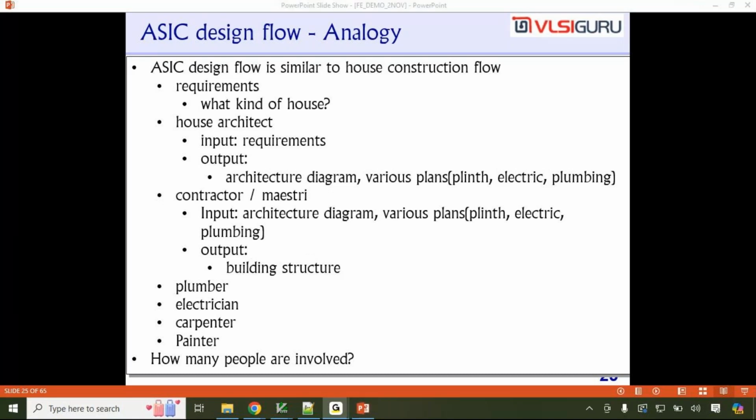VLSI design flow is also like that. It's not any different. It is also similar. You see, there are so many people involved, right? Even in VLSI, it's not like one person does the entire chip. There are many people doing different activities in a coordinated manner, and that is what makes the VLSI flow.